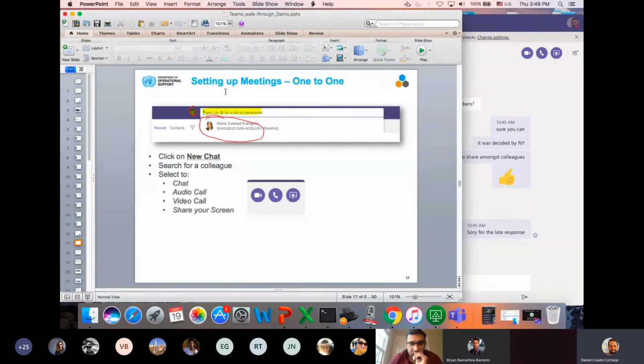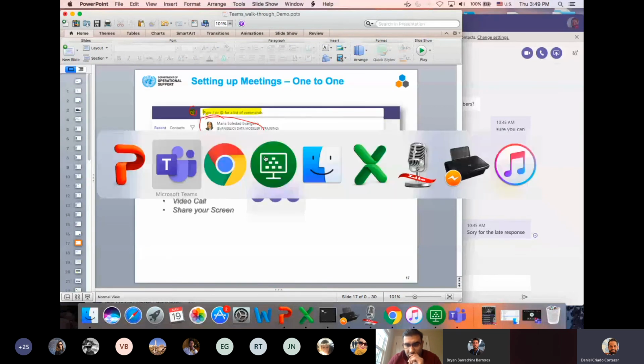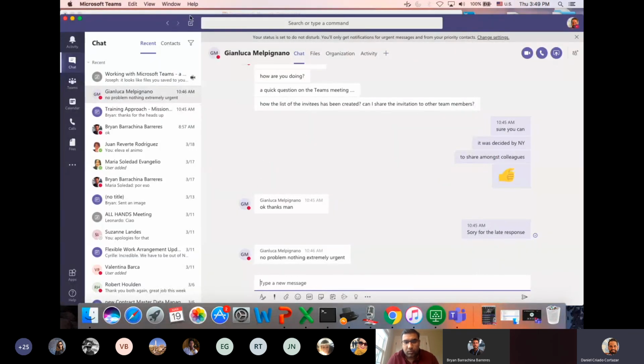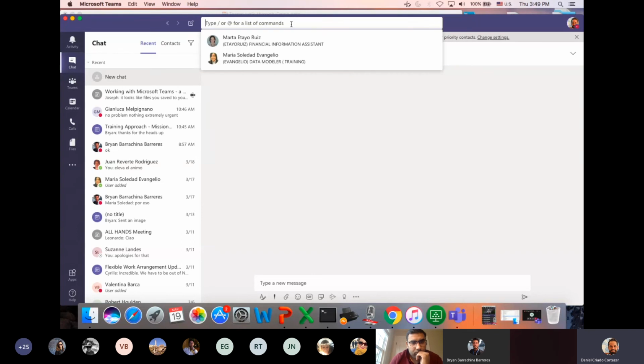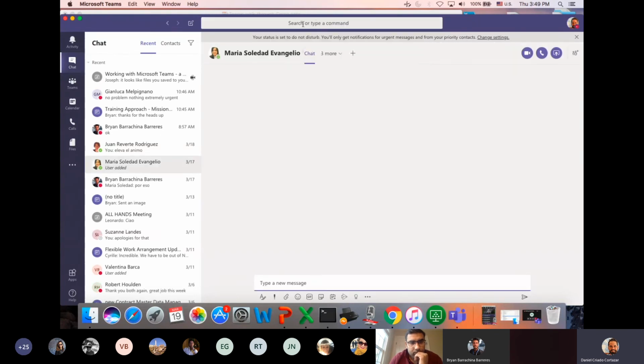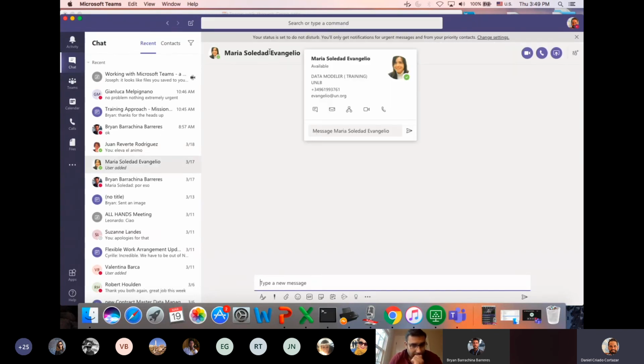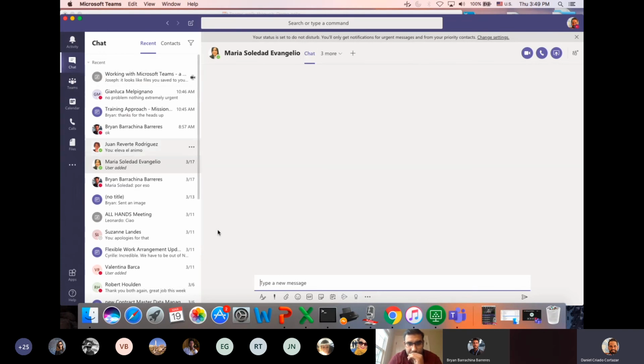And let's set up a one-to-one chat in case you don't know how. I will do it live here. You see this small icon on the top here? It's a pencil. It says new chat. If I click there, automatically I see this banner with the new chat, and I can search for a particular colleague, in this case, Sol Evangelia, for example, and then I will have a chat directly only with her.